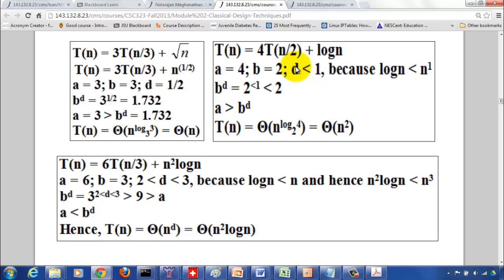Now here we can say log n is going to be less than n to the 1 as n grows. So you can say this is theta of n raised to d where d is less than 1. So a is 4, b is 2, and d is less than 1. So b raised to d is 2 raised to something less than 1, which is going to be less than 2. So a is 4 and b raised to d is even less than 2. So a is going to be again greater than b raised to d. So T of n is theta of n raised to log 4 to the base 2. So it's theta of n squared.